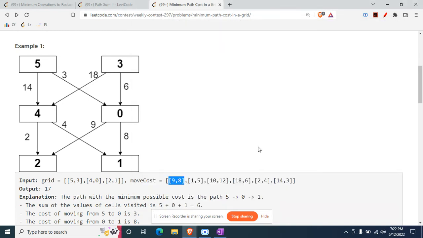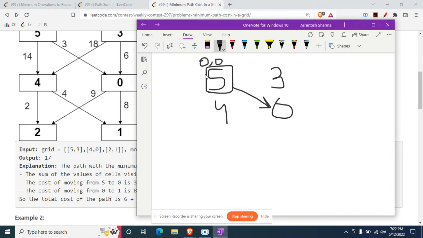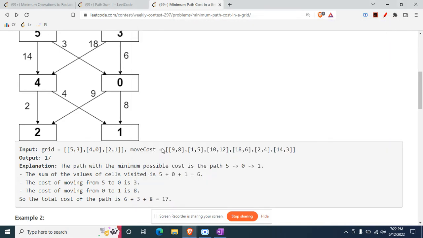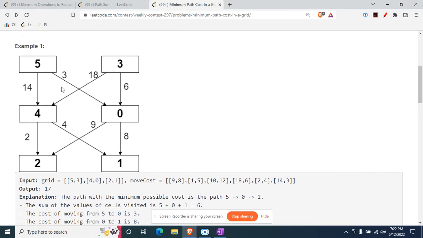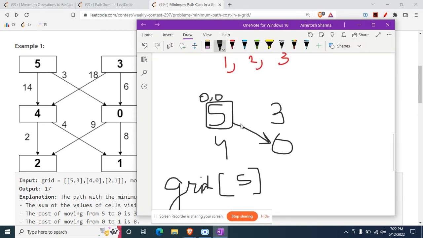So we are going to go to the move cost array that is provided here. We're going to say this value right here, that is grid[i][j], which is 5. And where do I want to move? I want to move to this position, that is to 0. This is where I want to move. And where is this? This is just one column ahead.